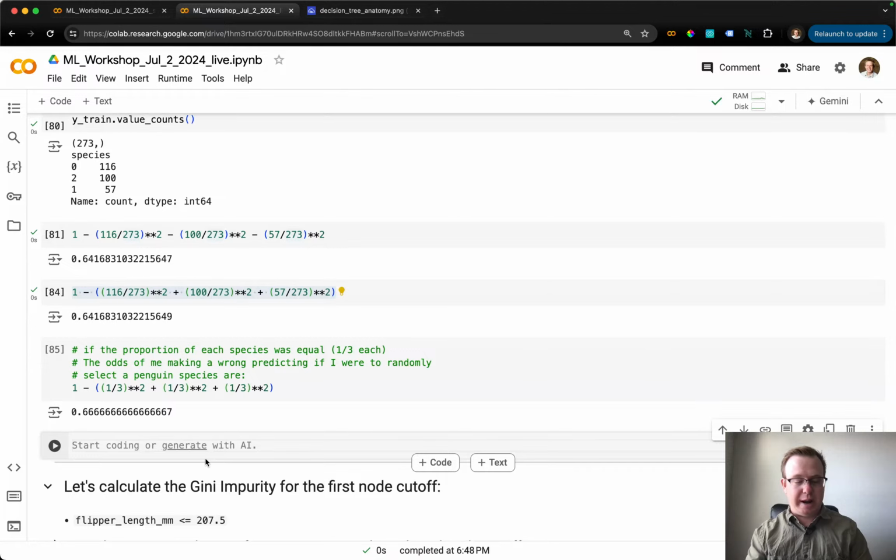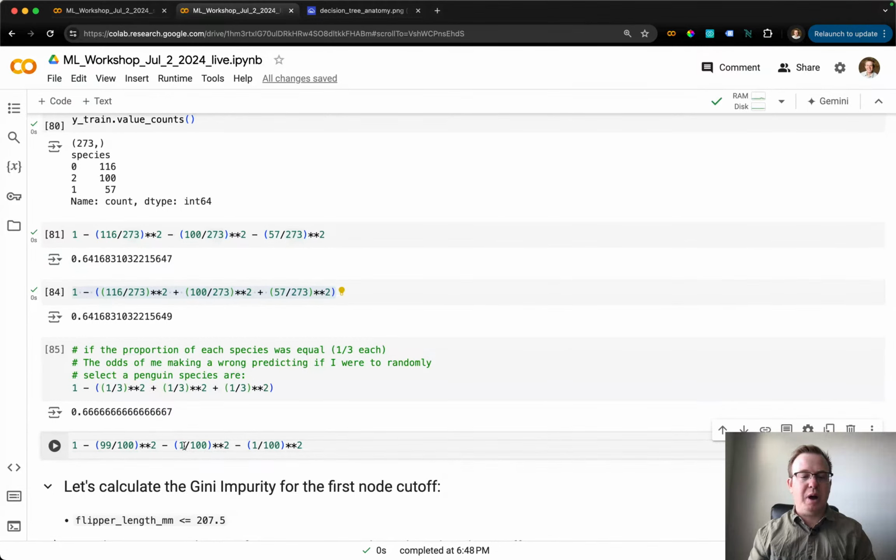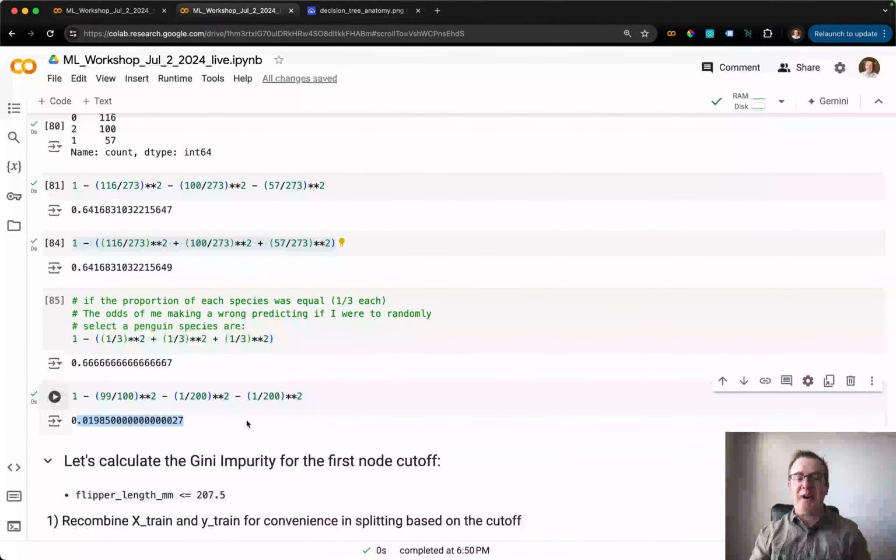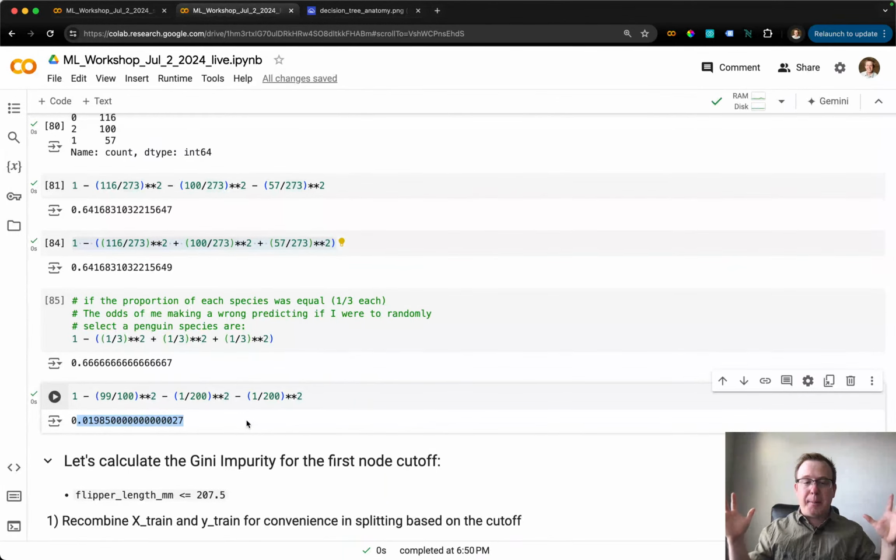imbalance in the y variable, right? Say that 99 out of 100 observations were of one class, and we had, well, this will have to be 0.5% were another class, and 0.5% were the other class. Well, then now my impurity is really close to 0 because my data set is already pretty pure. My data set is already mostly one class, or one species of penguin in this example, right?